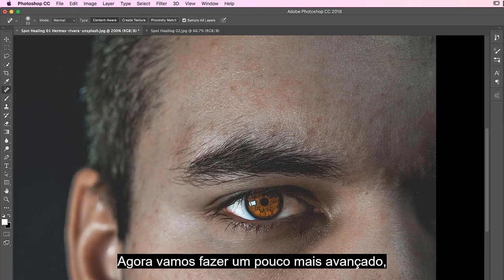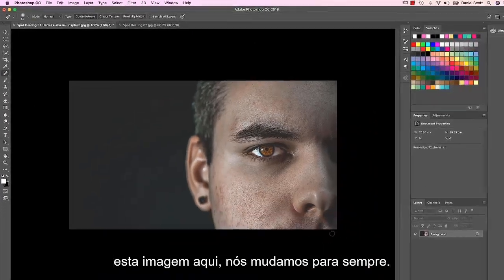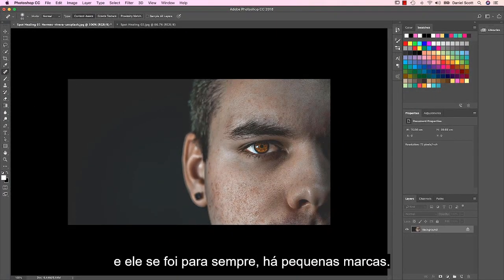Now let's take it a little bit more advanced, just a little weensy bit. Let's jump to spot healing brush 2. Okay, and yours is not going to have resample layers checked on. I left mine on from when I was playing, because this image right here, we've kind of changed forever, right? We didn't use any sort of smart object or anything fancy, and it's kind of gone forever, those little marks.